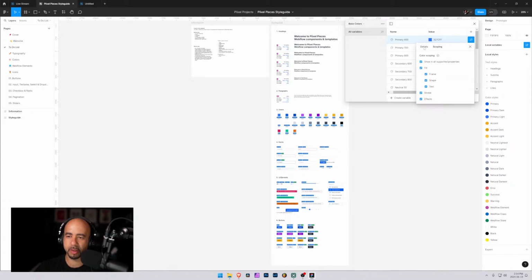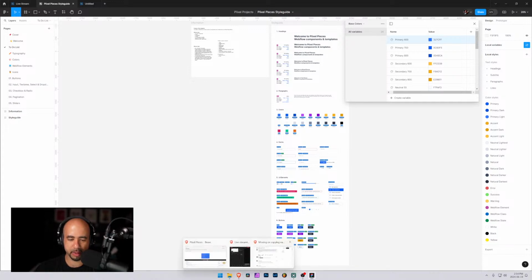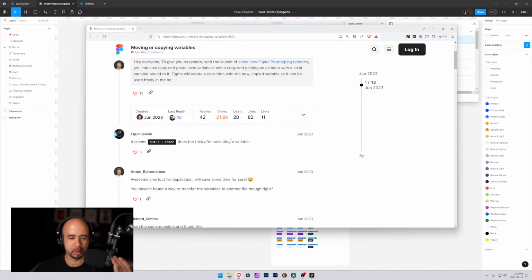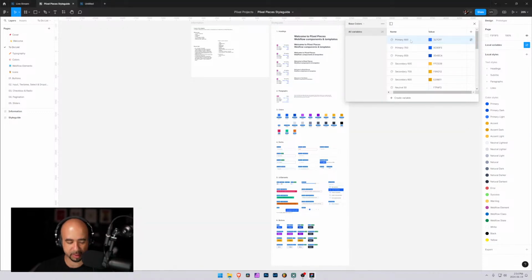Scoping. Right, that's kind of cool. Create collection, no. So that doesn't really answer my question. After selecting a variable, then Shift Enter. Okay, so if I go like this and then I hit Shift Enter, oh, that just duplicates one in here. Okay, that duplicates it within a project, which is not what we want.